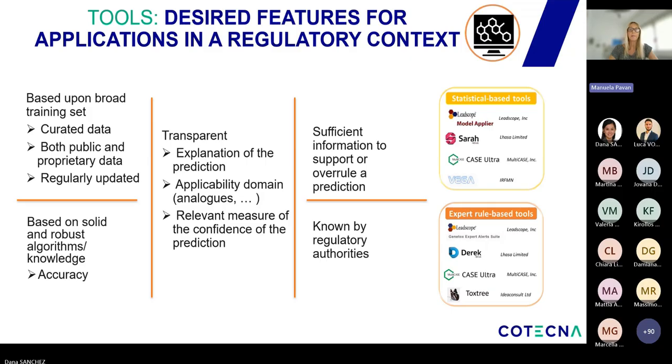Transparency is also another key element that is needed for a tool to be used for regulatory purposes, and all the tools need to be recognized and accepted by regulatory authorities. Here you find some of the most commonly used tools for M7 assessment, grouped depending on the specific approach that they cover.